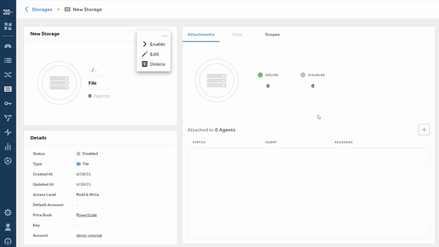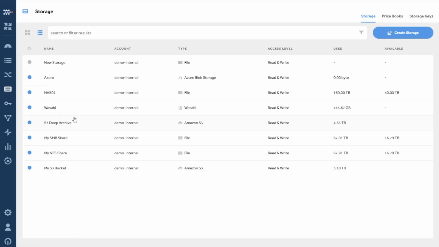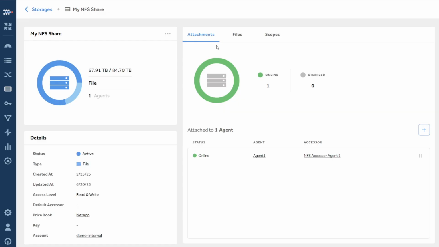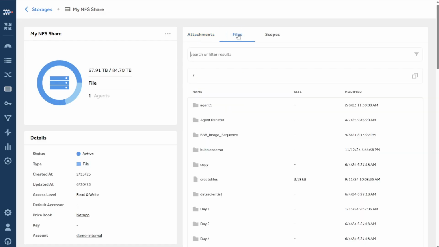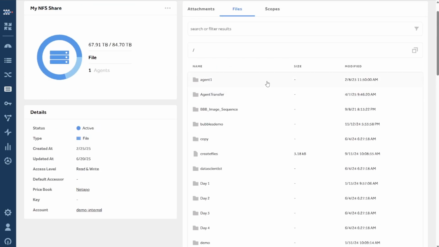I also have the ability to go in and attach the storage to a specific agent using a specific accessor if I would like to, if I already have those pre-configured. In this case, I do not, and so I'll go ahead and just leave this blank for now. If the storage was connected to an agent and an accessor, I would be able to browse the file system. To show this, I'm going to move to an already configured storage on my NFS share. You can now see that if I click onto the Files button, I can see my folders and files from the root of the share that I am looking at.